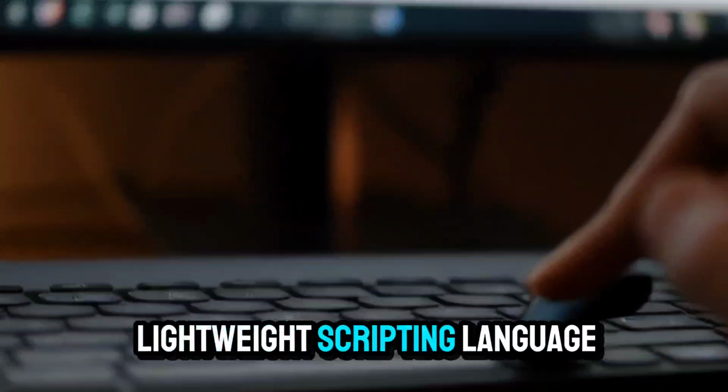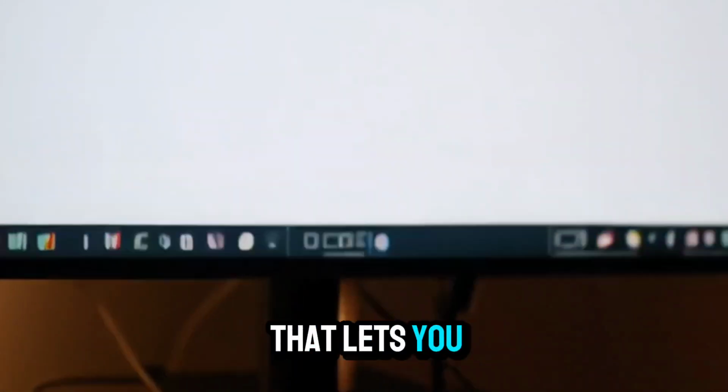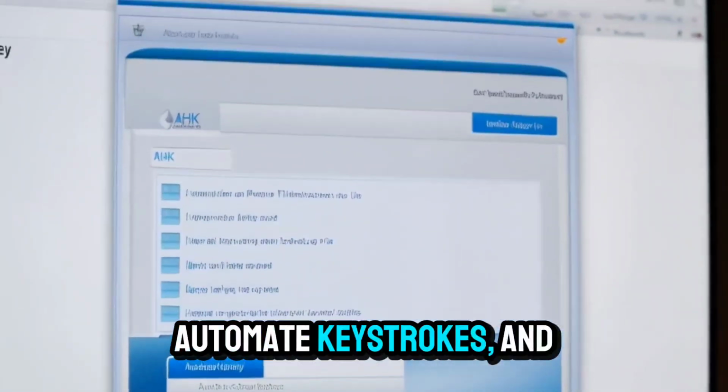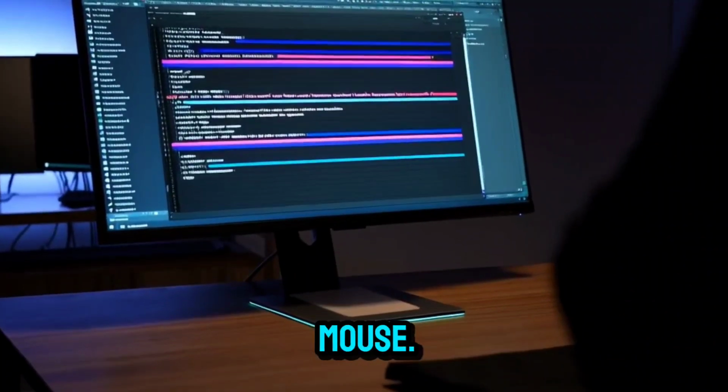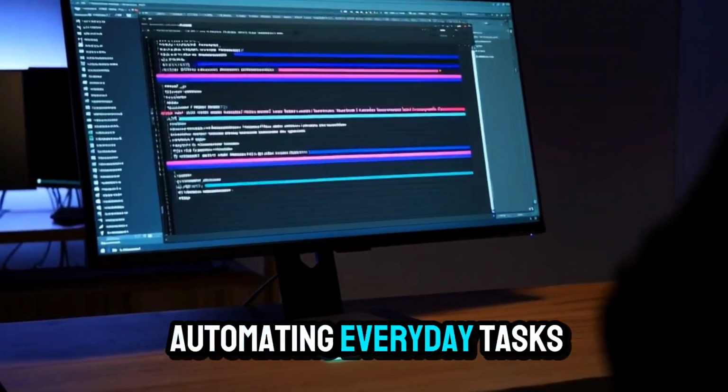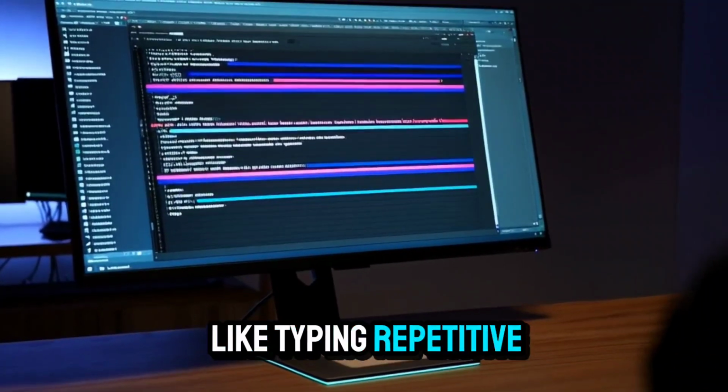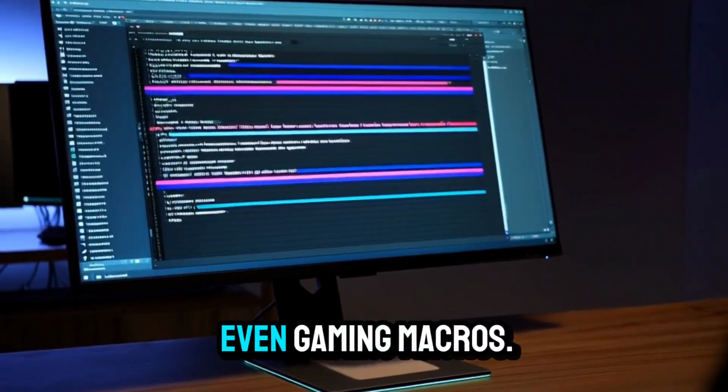AutoHotkey is a lightweight scripting language that lets you create custom shortcuts, automate keystrokes, and even control your mouse. It's perfect for automating everyday tasks like typing repetitive text, launching apps, or even gaming macros.